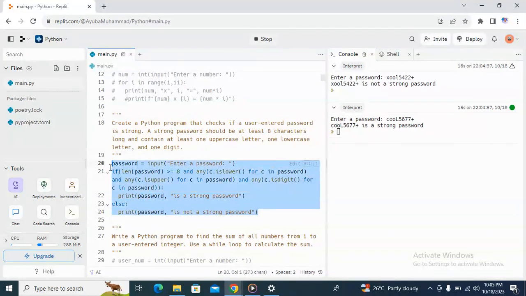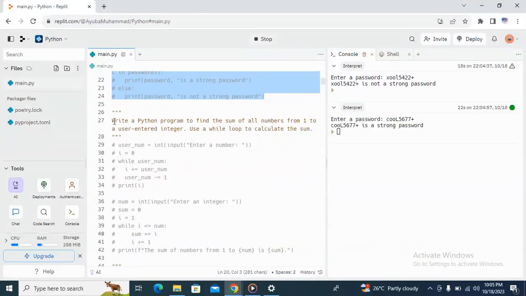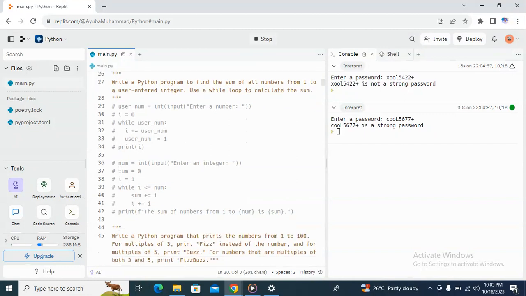We are going to comment this out so that we are not going to run into error. So the fourth task, which is write a Python program to find the sum of all numbers from 1 to a user entered integer. Use a while loop to calculate the sum. We have two solutions here, A and B. They are doing the same function, solving the same problem, but the B is well explained.